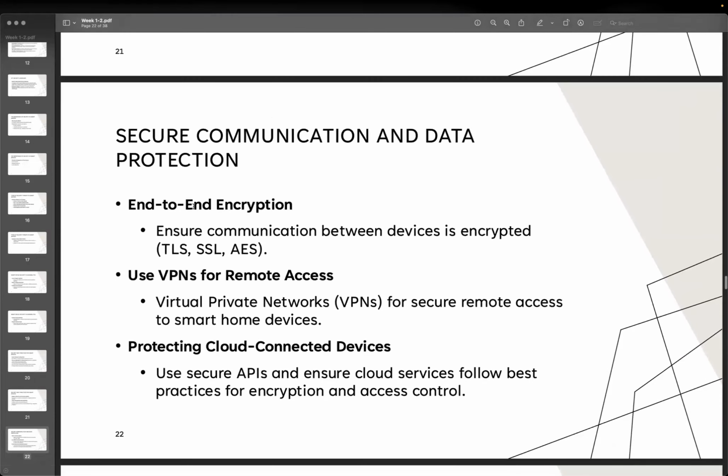And then we can try to provide end-to-end encryption. End-to-end means the communication between different devices, or even to the cloud, can be encrypted. So we have TLS, SSL, AES, those encryption methods, including asymmetric methods. Also, for access, since we need remote control, maybe you can use a VPN, a virtual private network, to secure the remote access. It can also lower the risk of opening everything to the public, so it increases the difficulty for attackers.